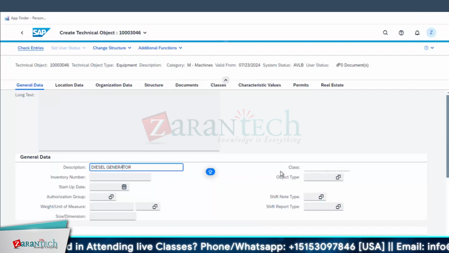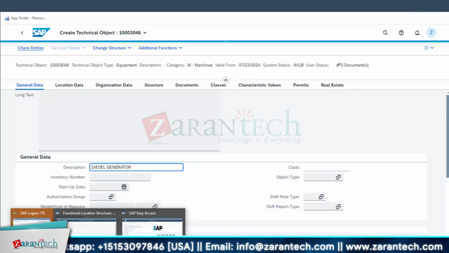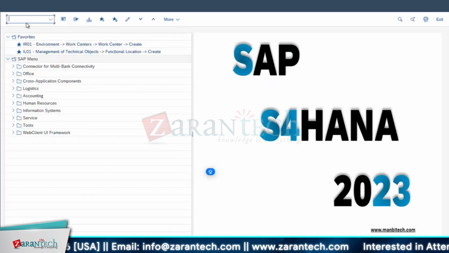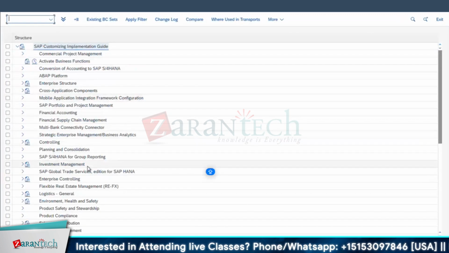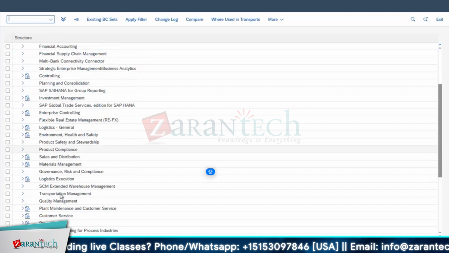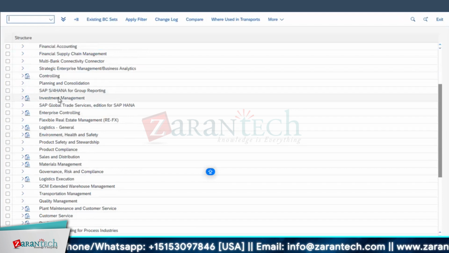Okay, you know about this object type. I don't know, we haven't had object types. Let me go to the GUI screen. For this, let me create an object type, SAP reference IMG. All your customizations are as usual, the same as you normally do.